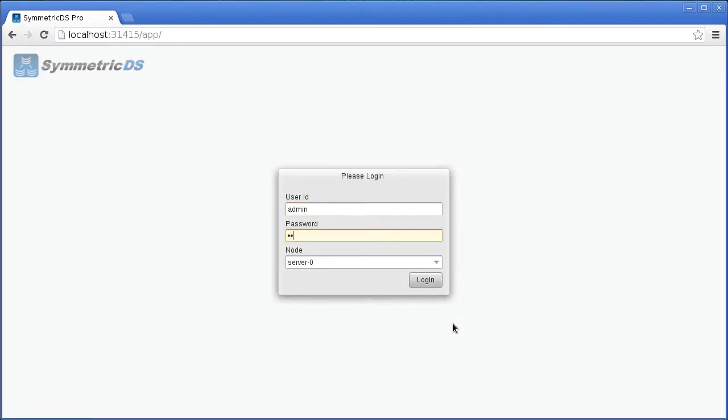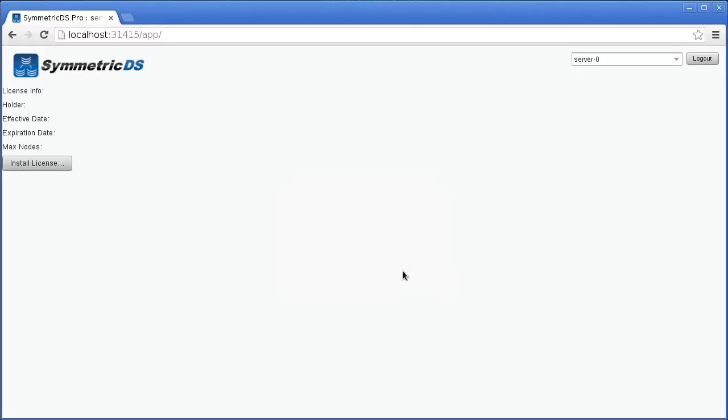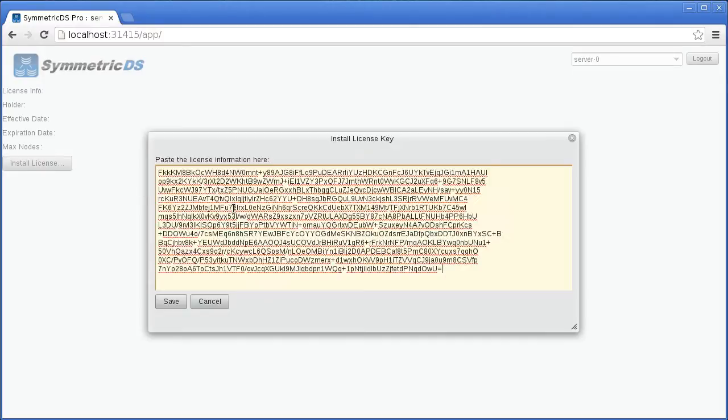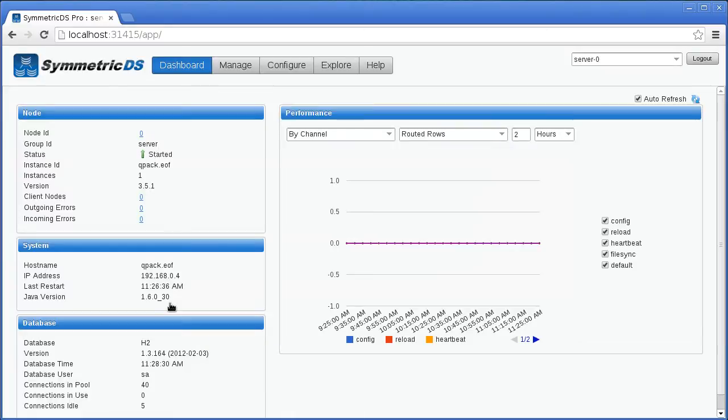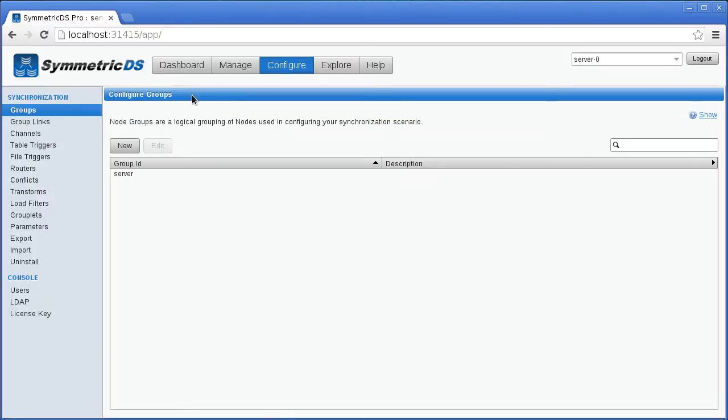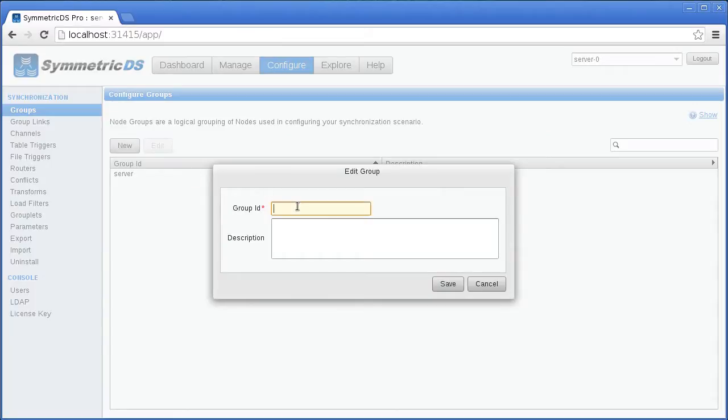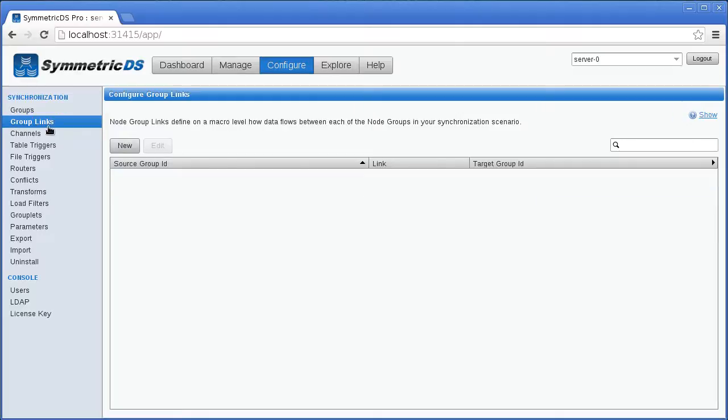The license key can be installed by copy-pasting it from your email. Click on the Configure button and the Groups item. We'll create a new group for clients that we want to sync with. Under Group Links, we specify how we want these groups to communicate.